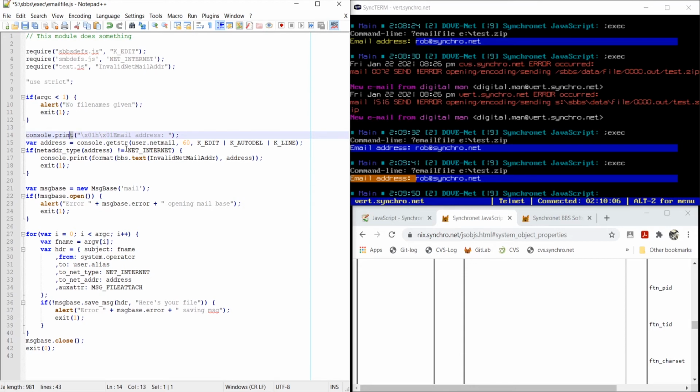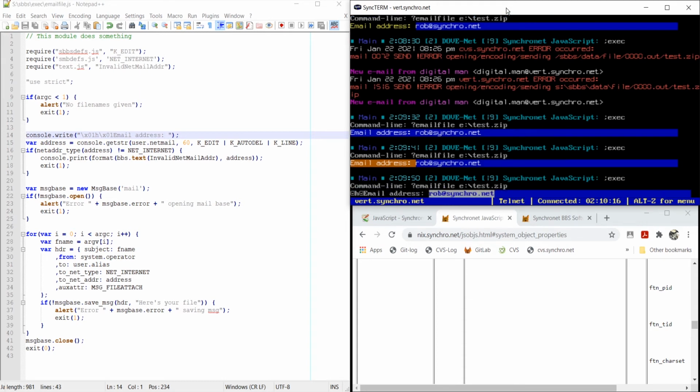If I used console.write, I was showing you those functions before, that's a little bit lower level. It does not interpret the Control-A codes. So instead, it's actually going to send some Control-A, some little happy faces to the console. So if you're trying to do console output and you're seeing these little dark happy faces, then that's telling you, oh, I'm using the wrong console output routine.